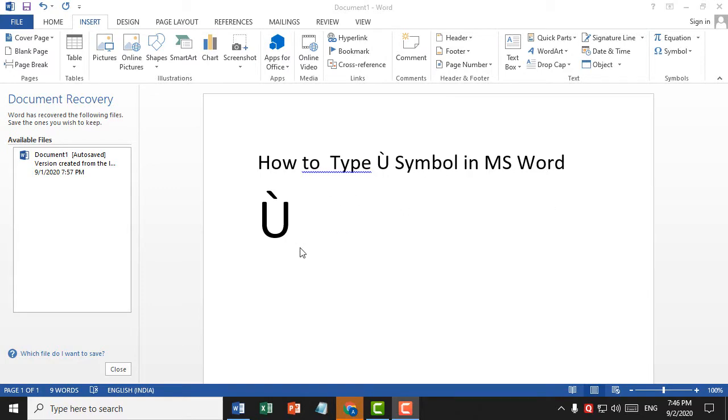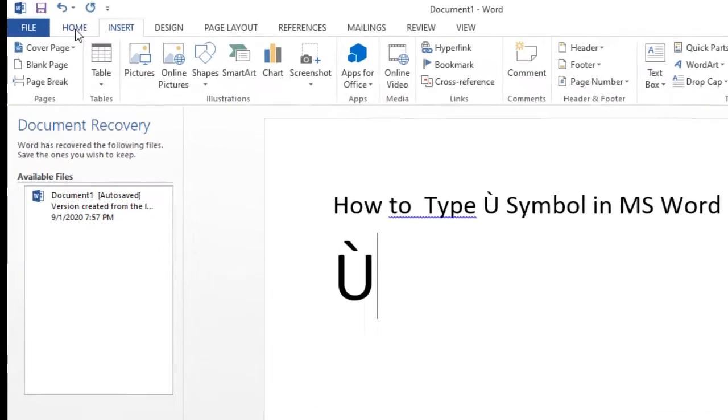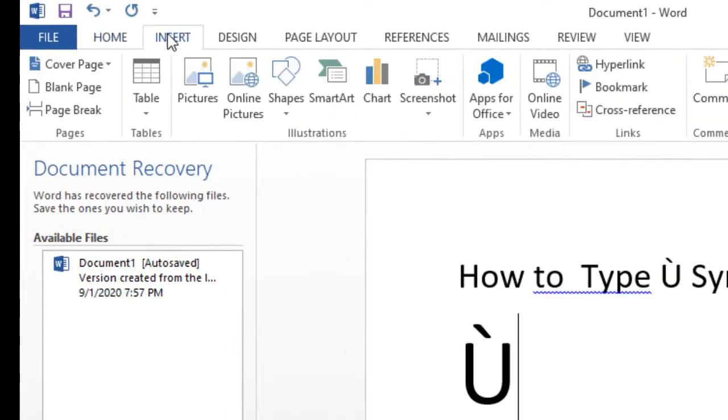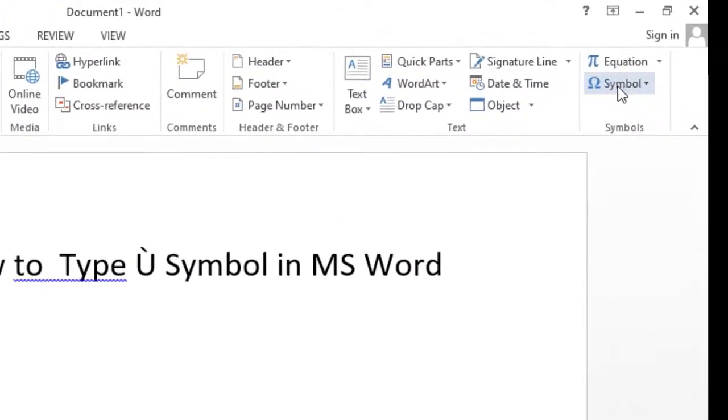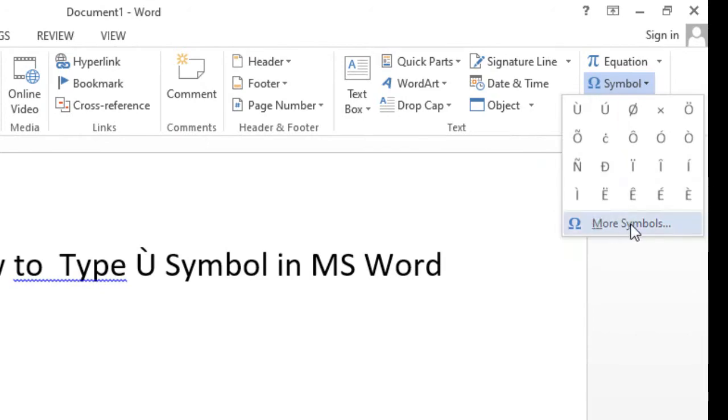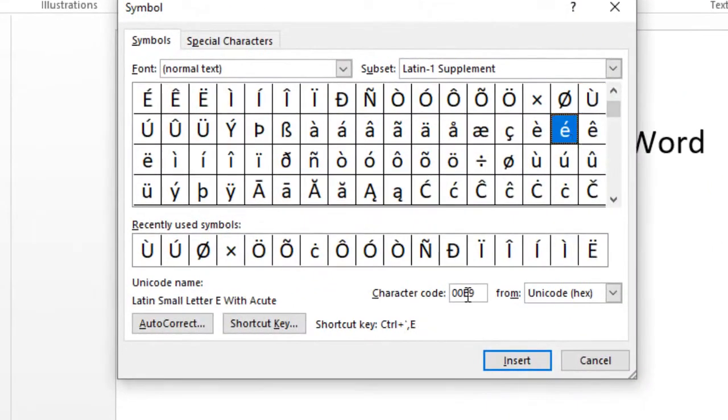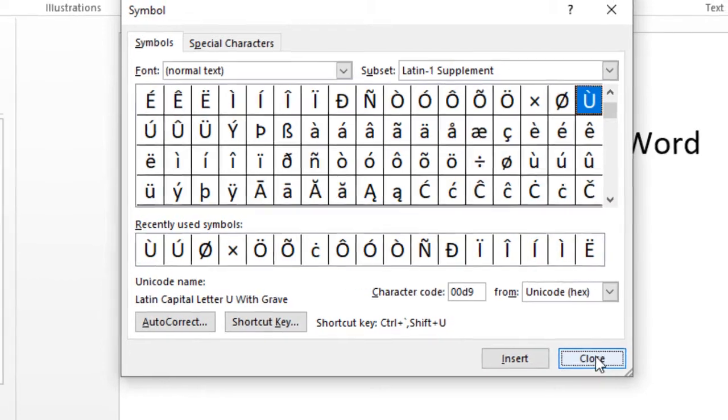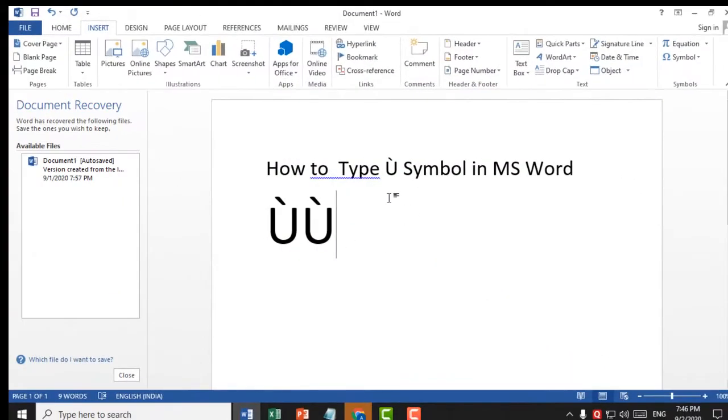So very easy. Firstly, click on Insert. After that, click on Symbol, then click on More Symbols. Type character code 00D9. Click on Insert. After that, click on Close. That is it. So this is very simple.